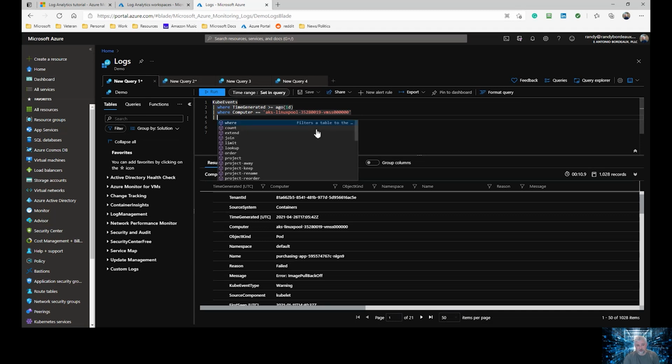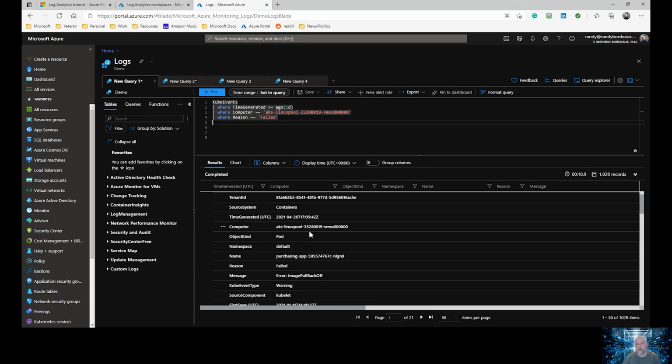So say I don't want all this information. I only need a few things, right? So let's do this, where the reason equals, I want it to say failed. Right? We're only going to return things where the reason is failed. Now, those are our where statements, and you can kind of chain these together if you want. I prefer having them line by line.